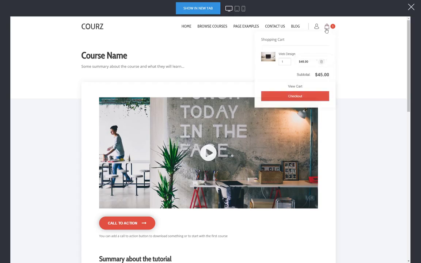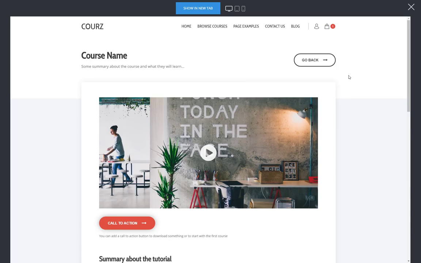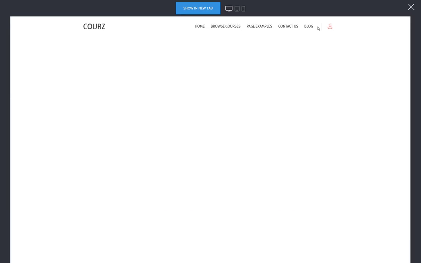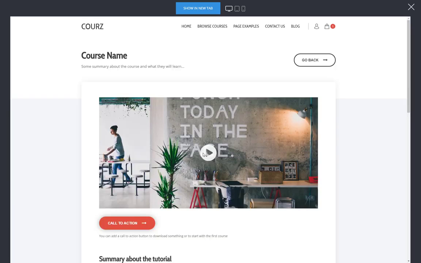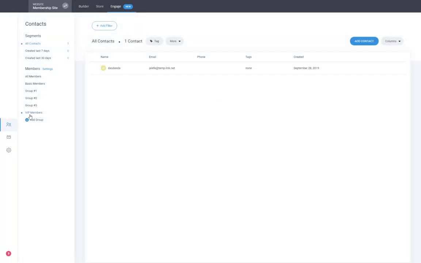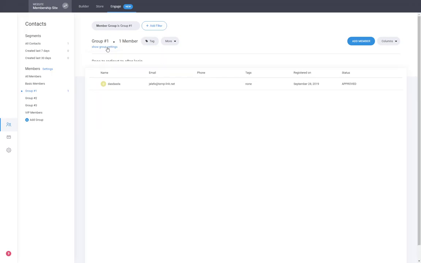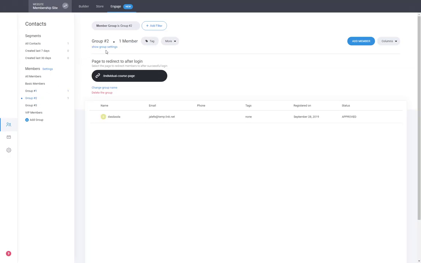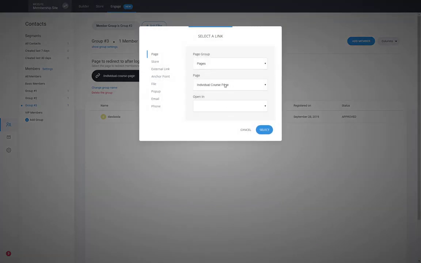So this is, for example, a cool way that Group 2 is going to a specific course, not a set of courses, but a specific course. And then obviously Membership 3 is maybe going to an individual page. So whatever type of page you select here in Engage for each of the groups, that would be the page you go to after you click on the button. As you can see, it's an individual course page. Group 3 is again an individual course page. So you can change it to whatever you wish, whatever page, dedicated course page, whatever it is.